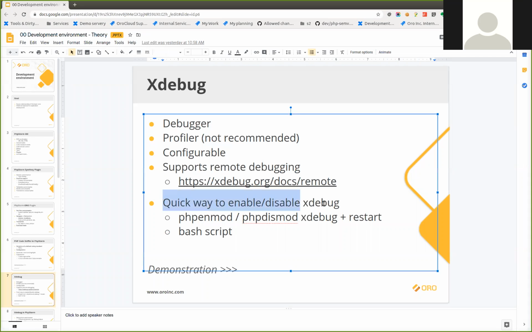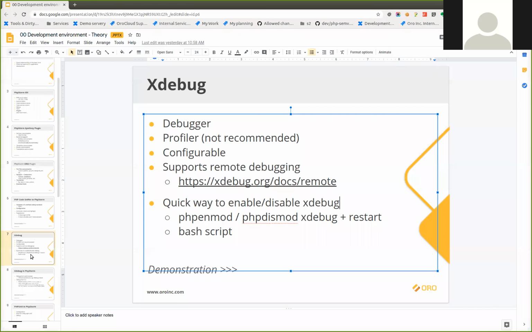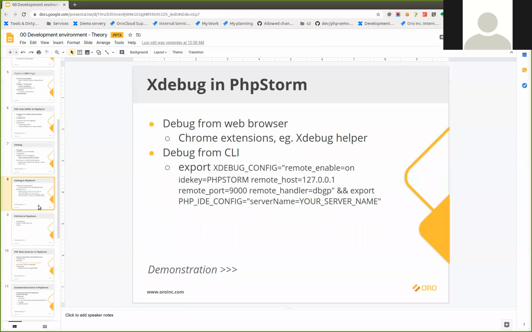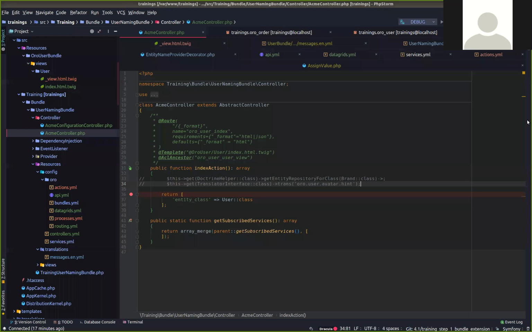To save you some time, we recommend adding some simple commands like xenable, xdisable, which will just enable the Xdebug and restart your Nginx or PHP-FPM. Just a quick script, because you can do this a few times a day, and it will be just faster to do this with one line than writing a few lines of code, of commands, sorry. And you can, of course, use Xdebug in PhpStorm. So in Chrome, there are extensions, and you can enable the debugging. And also in Chrome, you can turn on the listening or turn off the listening.